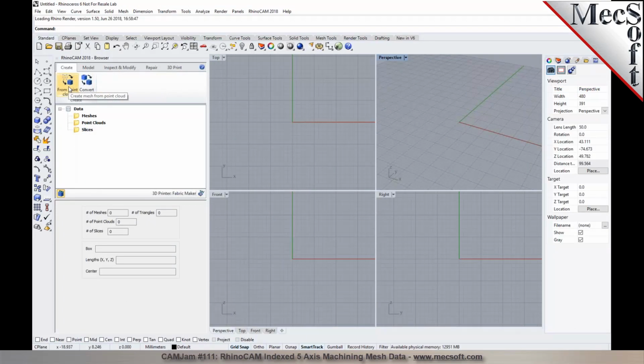Create mesh from a point cloud data. So if you have data that's coming from a scanner or a bunch of points, you can create a mesh from that. You can also convert a solid surface model to a mesh. And then you have the modeling tab where you can do Boolean operations like union, subtraction, intersection, splitting. And then you can also do offsetting, hulling, and also slicing.